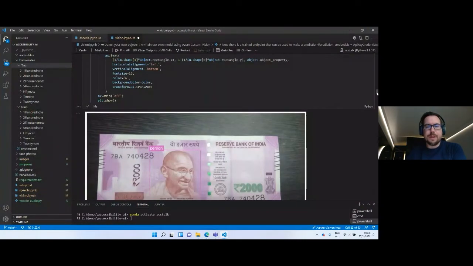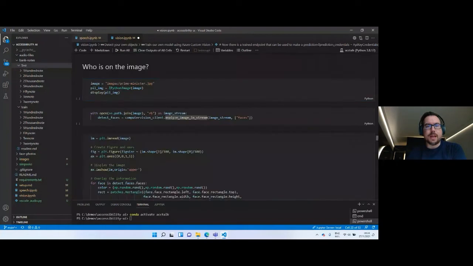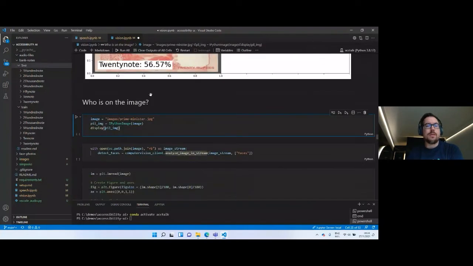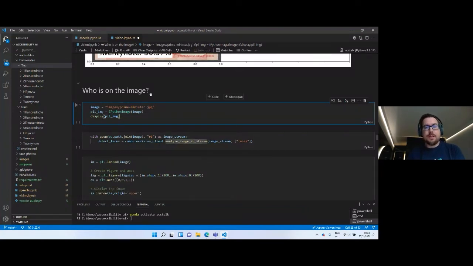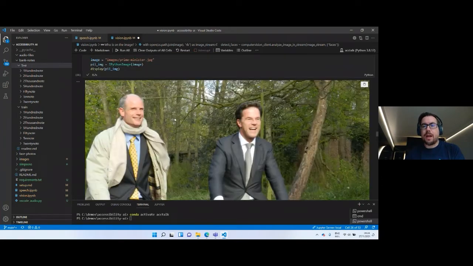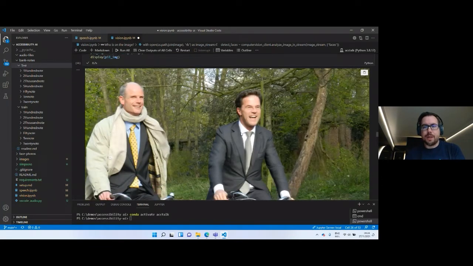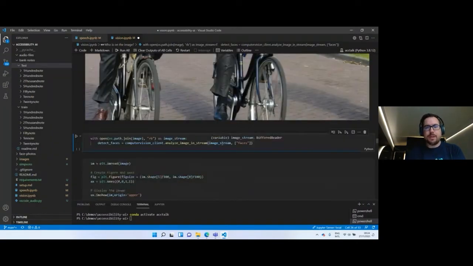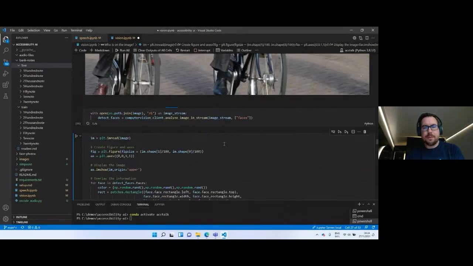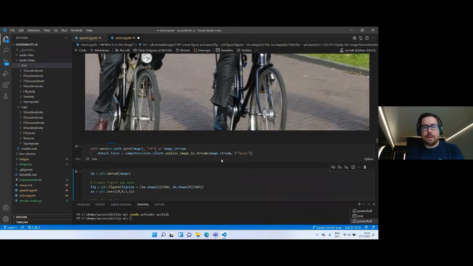So let's move next. We have now seen what is on images, but we sometimes want to see who is on the image. So here is our picture where our Prime Minister was still happily cycling on the bike a few years ago, didn't know what was going to happen. So let's run that image through it and start detecting some faces. My internet upload is really crappy, so it'll take a while.